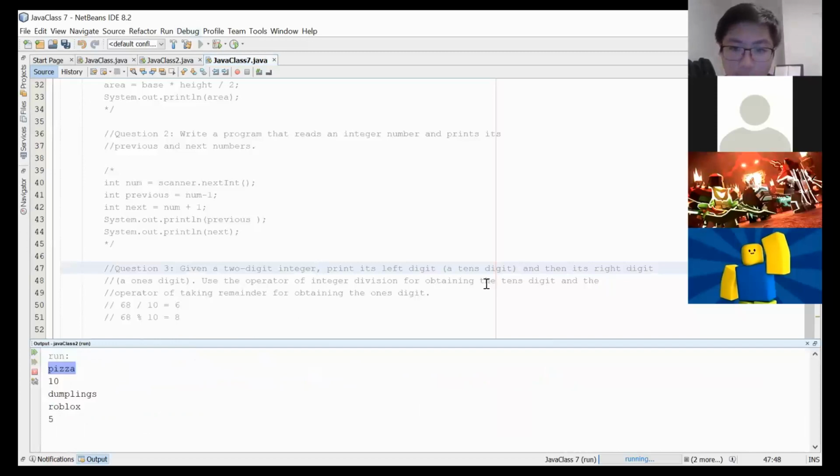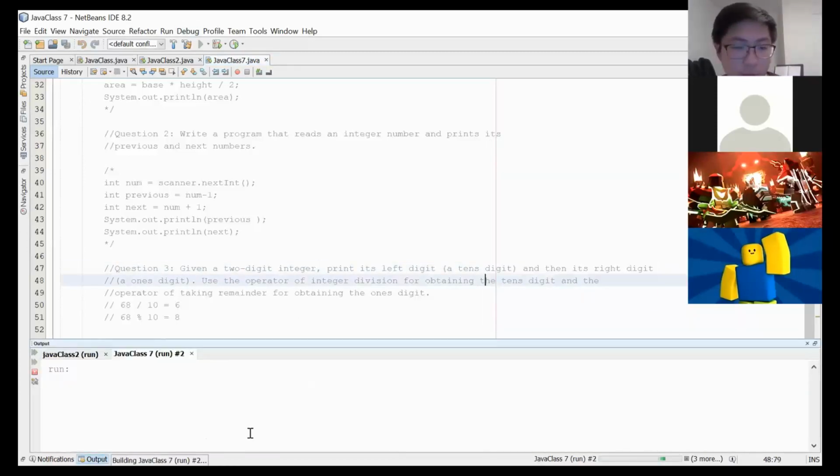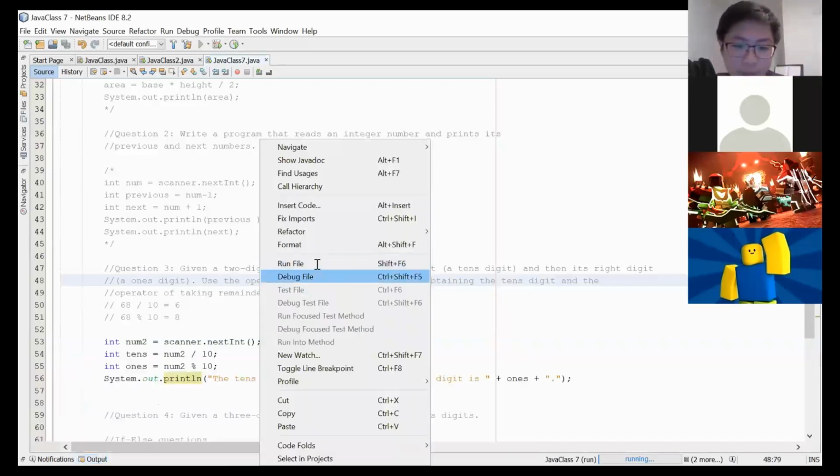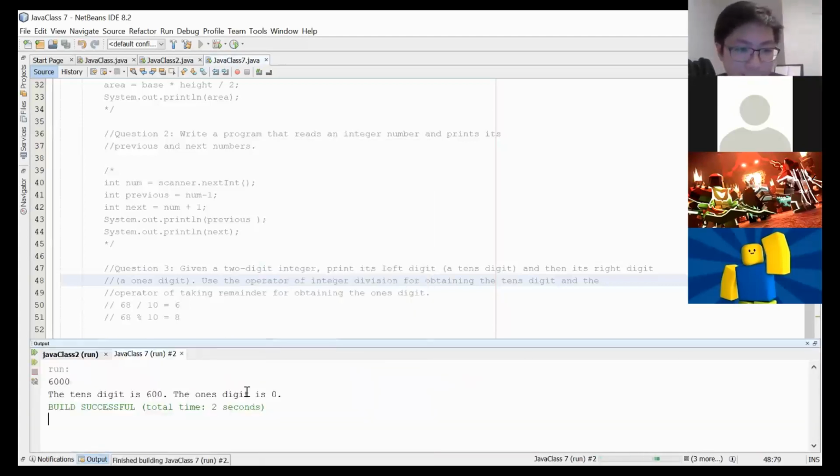All right, so let's run this, and let's give 65. Okay, tens digit is 6, ones digit is 5. Try putting 6,000? Tens digit is 600. Ones digit is 0. So only 2-digit numbers work, I guess.